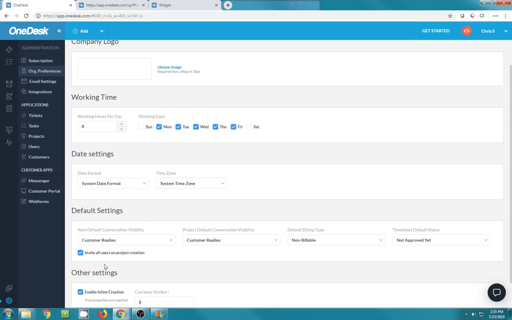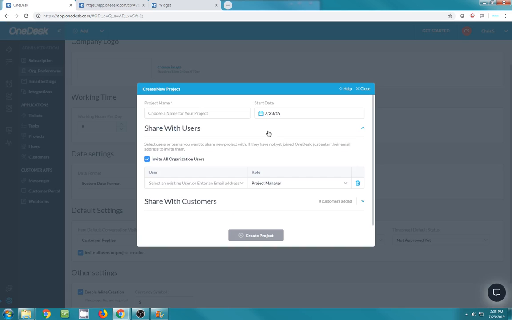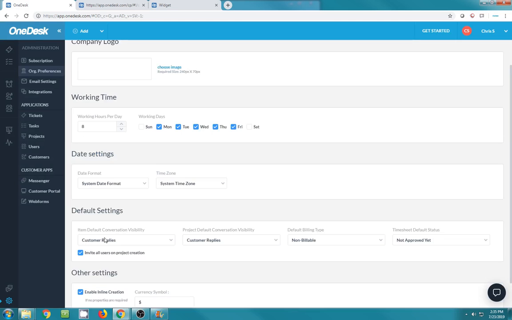And lastly, this default setting: invite all users on project creation. By default, when we create a project, it just says that all users will be added. So if we uncheck this box right here, it'll make sure that not all users will be added, and you'll have to add the users that you want to that project manually.